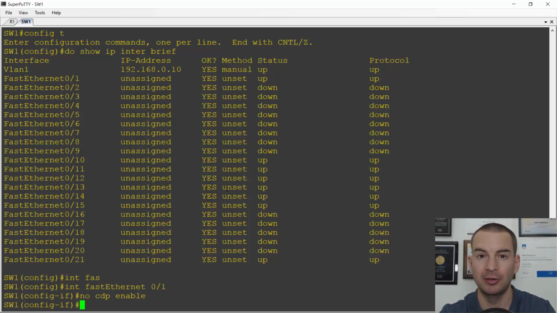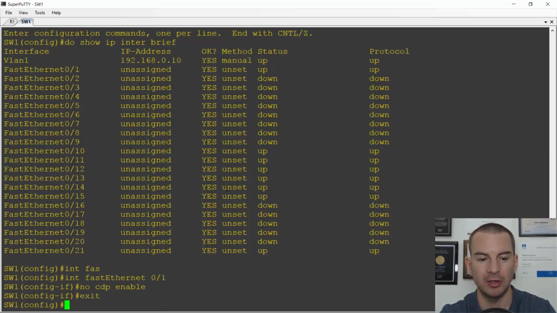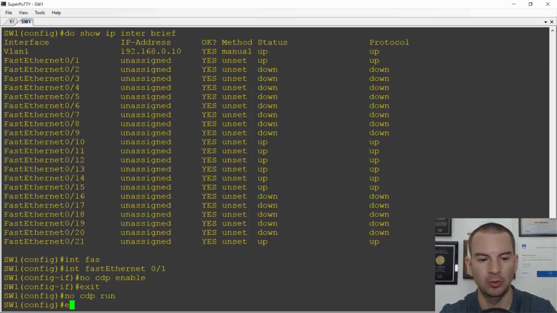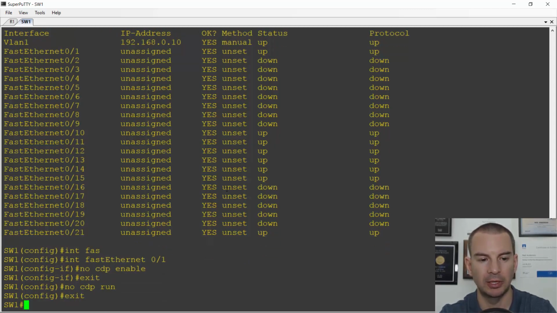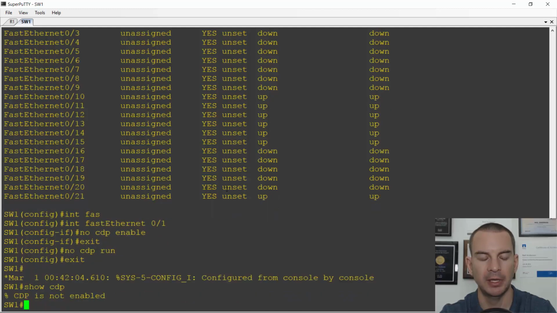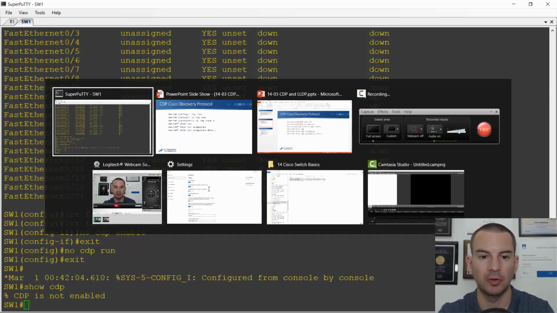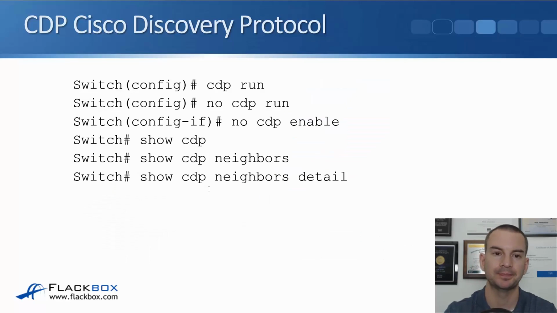If I'm in a highly secure environment and I just want to completely disable CDP on the switch, then I'll exit back down to global configuration and do a no CDP run. If I now go down to the enable prompt and do a show CDP, you can see that CDP is not enabled. Okay, so that was everything I needed to tell you about CDP. I'll go back to the slides for LLDP.